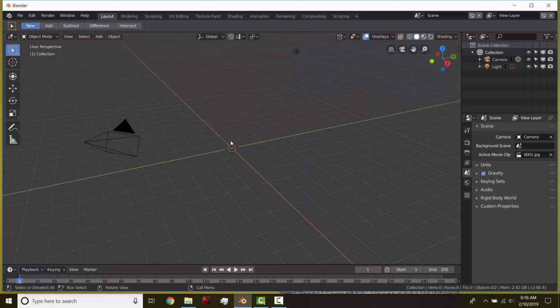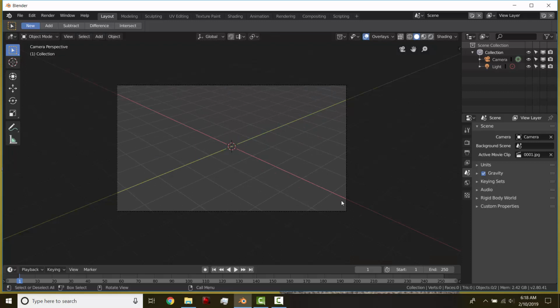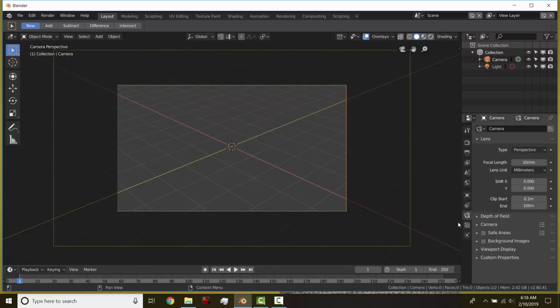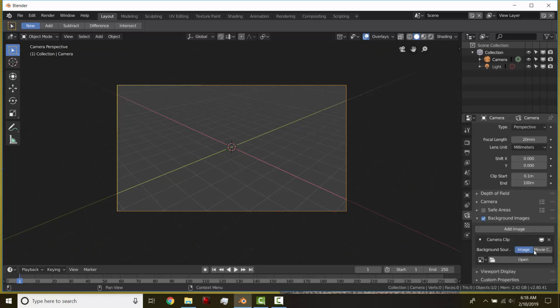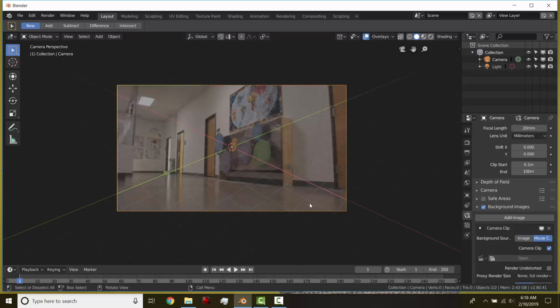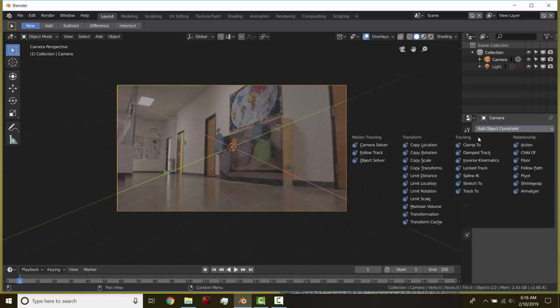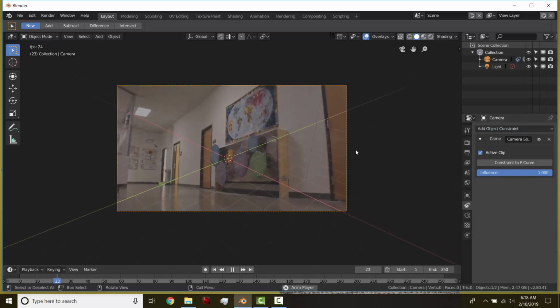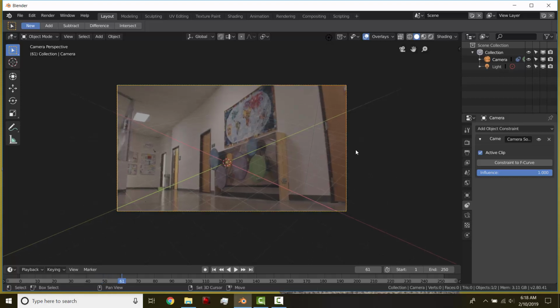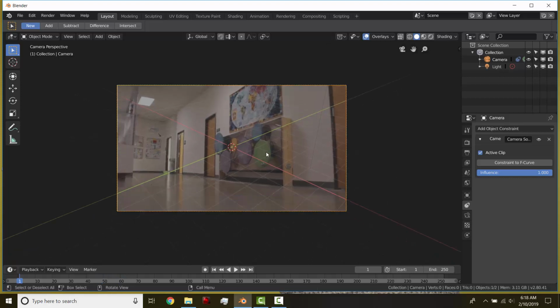I deleted my cube. I'm going to jump into the camera view, click my camera, add background images, add movie clip. There's my camera clip. I'm going to do the constraints now and add a camera solver. So now the camera should move. Okay, so now I'm going to reset my camera.